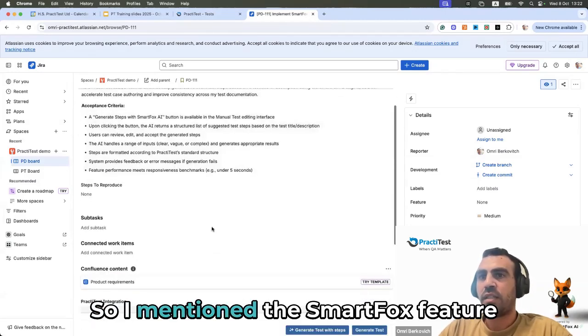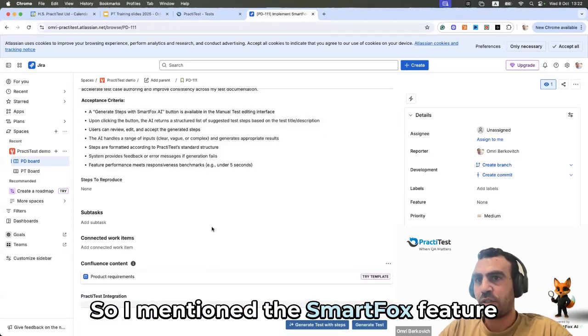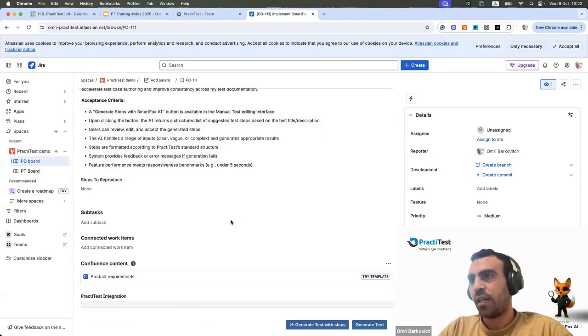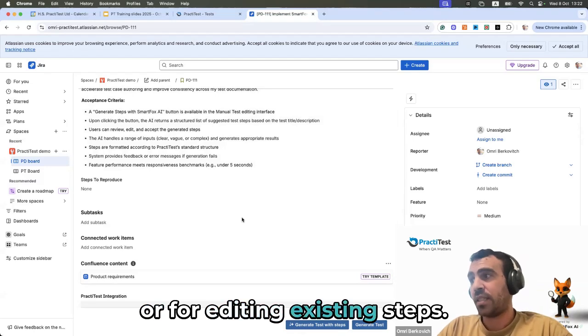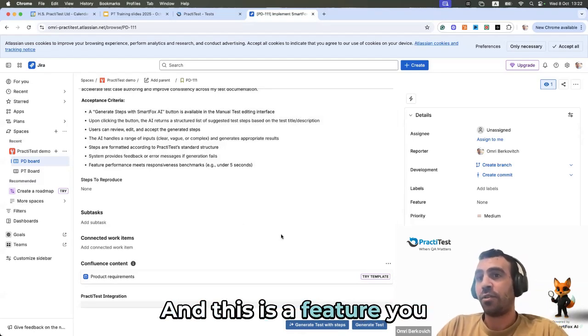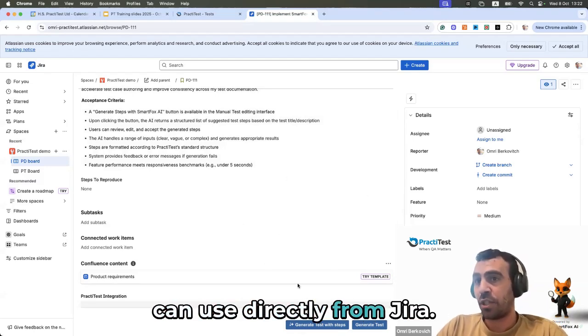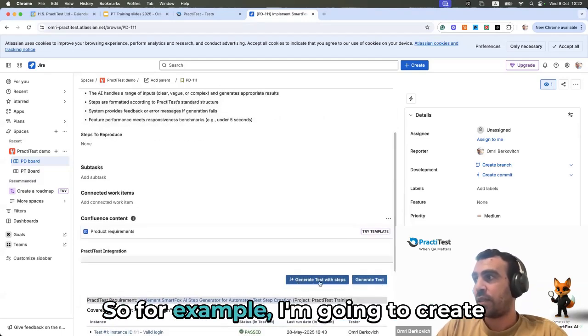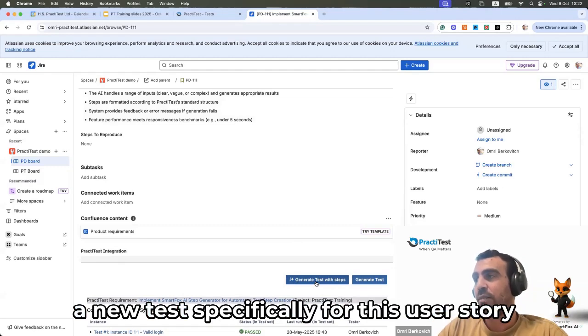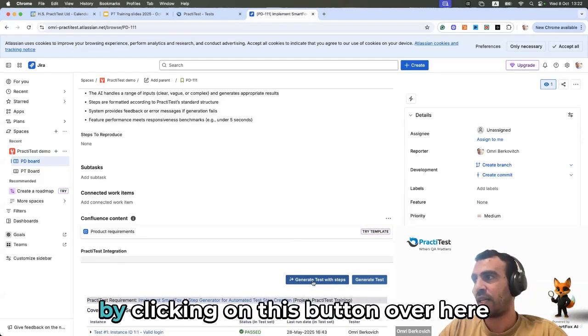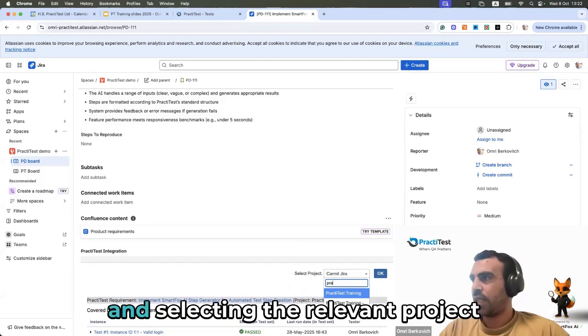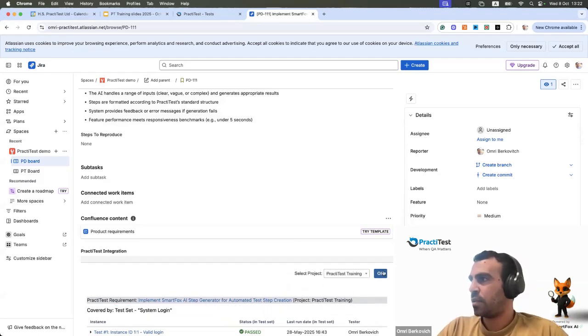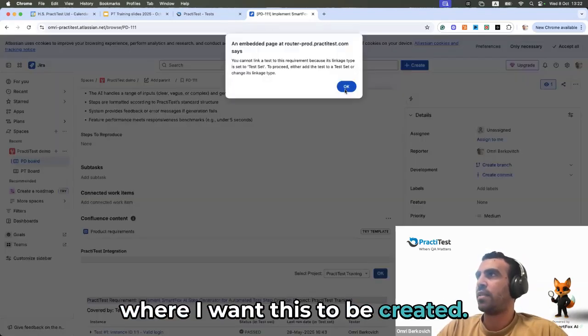So I mentioned the Smart Focus feature for generating steps or for editing existing steps. And this is a feature you can use directly from Jira. So for example, I'm going to create a new test specifically for this user story by clicking on this button over here and selecting the relevant project where I want this to be created.